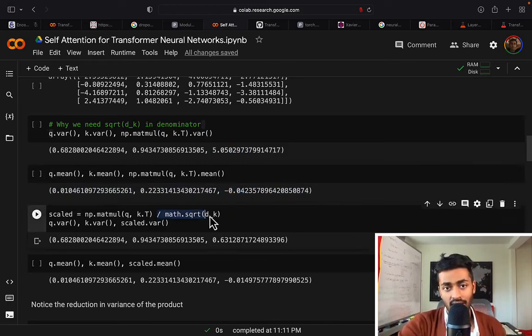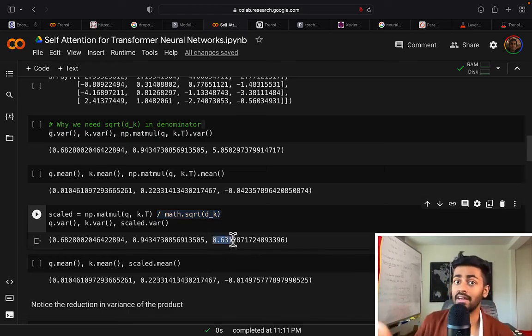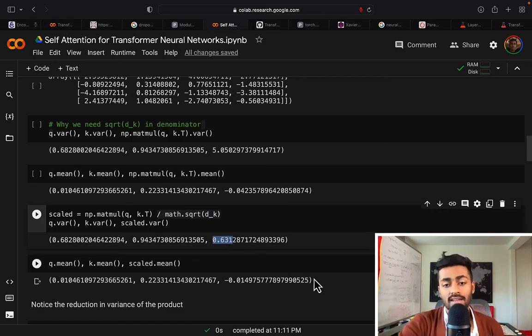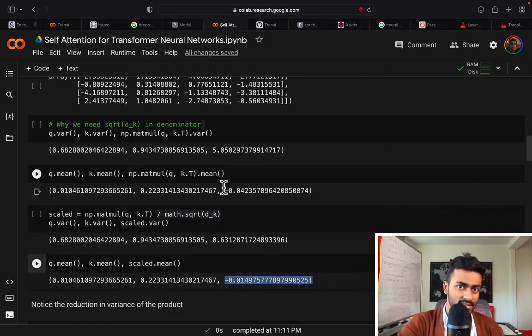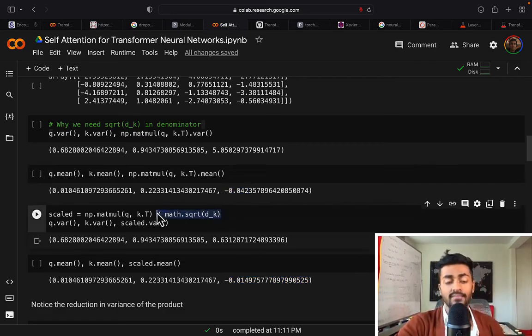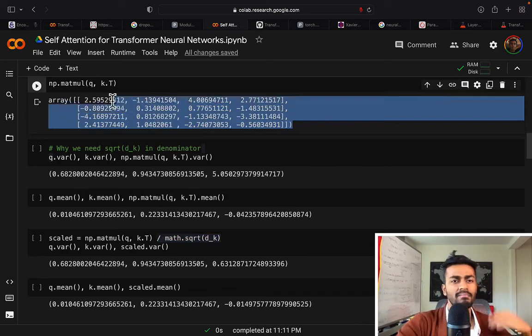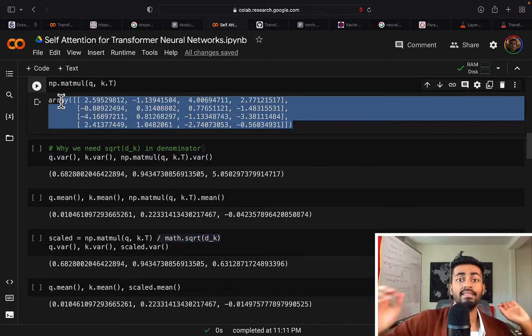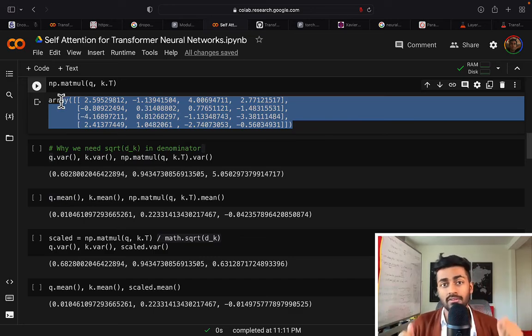Now, if you scale these values, you'll notice that the query and key don't change, but the query times key now also has a variance on the order of 1. And its mean is also closer to 0. So what scaling allows us to do over here is to ensure that the values within these matrices have a mean of 0 and a standard deviation of 1. And this allows for easier and more stable training. Now, what I mean by this is, let's say that we perform backpropagation. So we did a forward propagation, we have some values, and we now do some backpropagation.